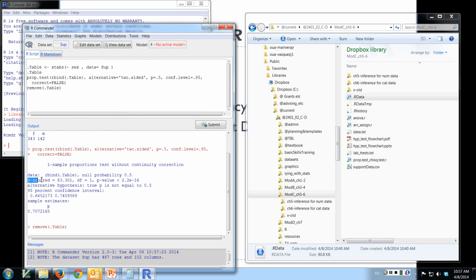It did a chi-square test for proportions. We're not going to do that if we do things by hand. RCommander does it. The OpenIntro people kind of have objections, but you're going to probably get the same result no matter which way you do it. The p-value is very, very, very small.